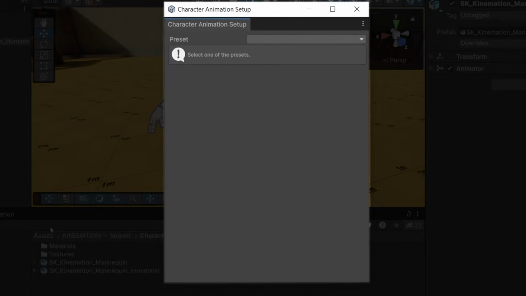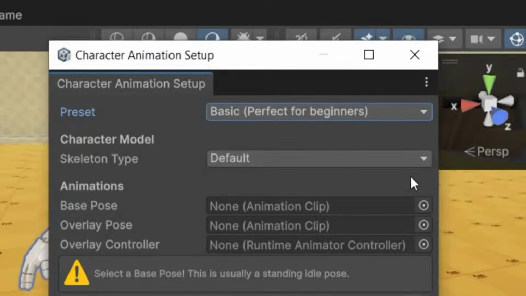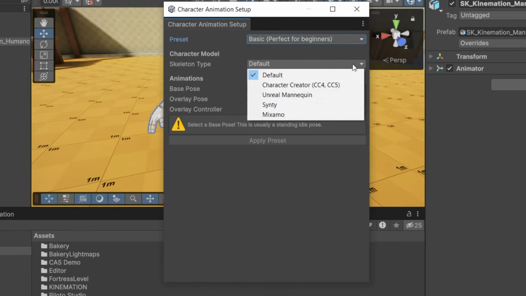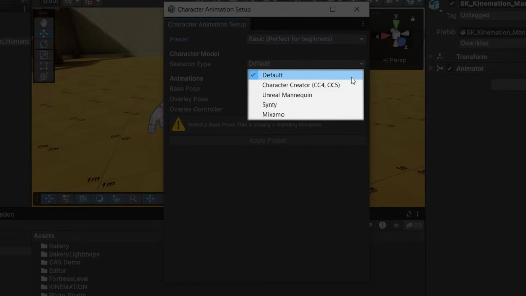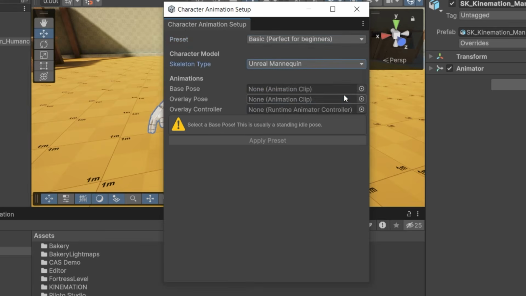This window helps you automatically set up a new character. In this guide, we'll use the basic option. To learn more about other presets, check out the documentation. Now, select your character model type. CAS supports 4 popular skeletons: Unreal Mannequin, Cinti, Mixamo, and Character Creator. If you're using a different rig, choose Default.